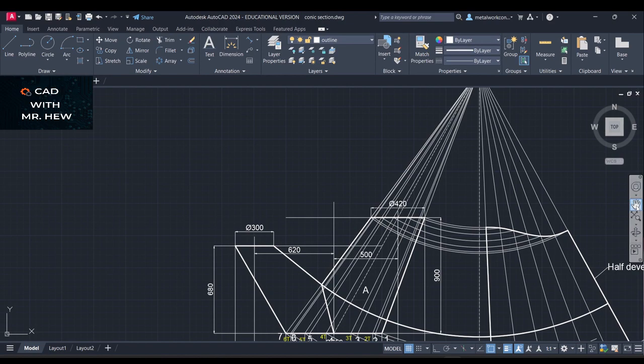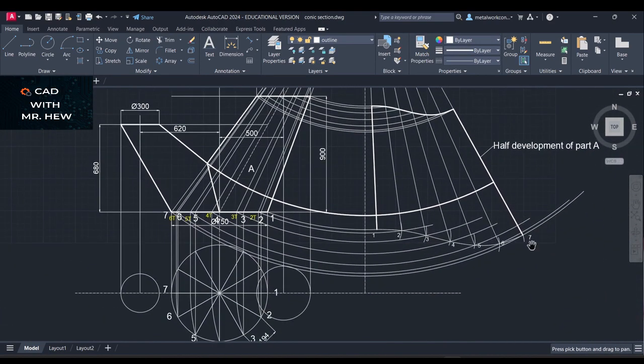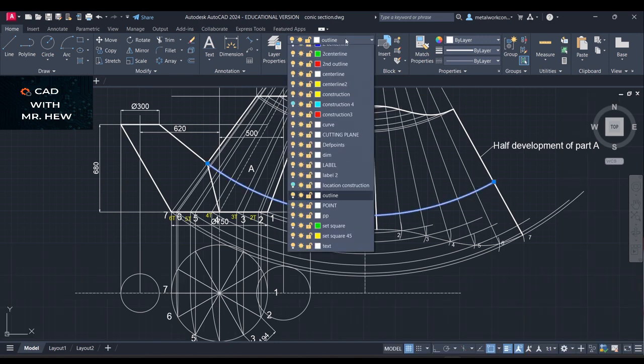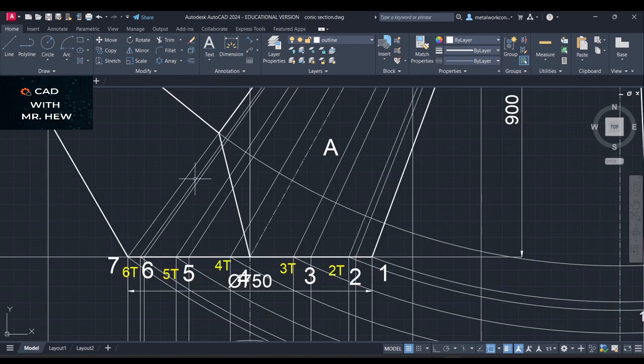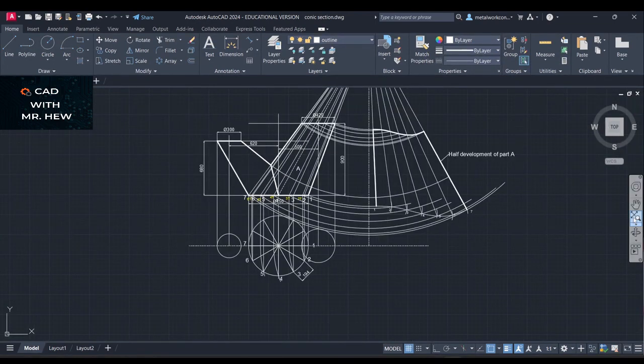So let me show you 7. 7 would be this point. See that? So 7 coming around. Now let me change this and put this on the construction layer. Okay? Good. Now we're gonna carry on with 6. 6 will be the true length, the first line coming out. There it is. So we're gonna come up to the top now.